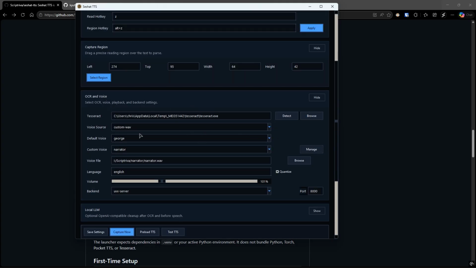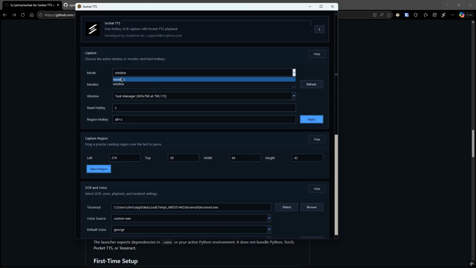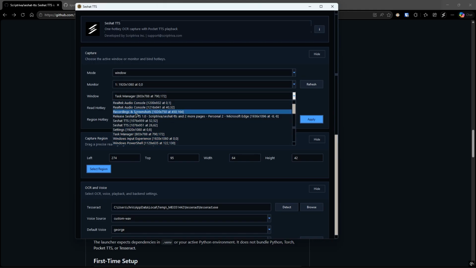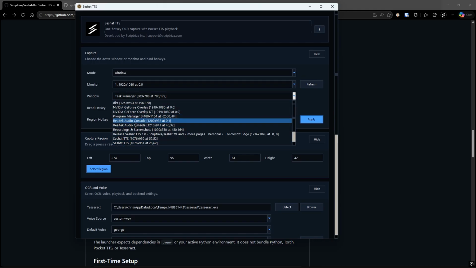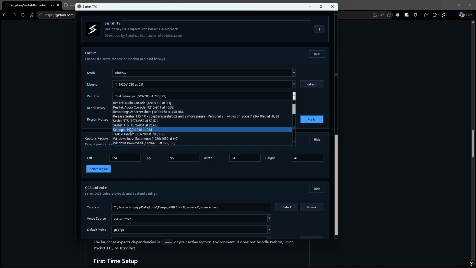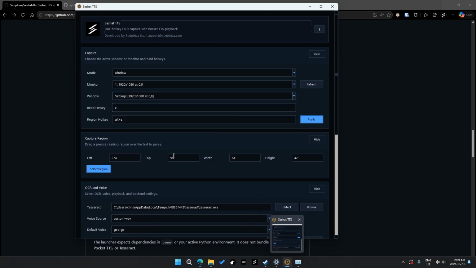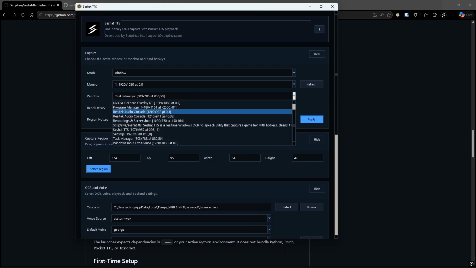Okay, so we're going to take a look at the window. You have two modes, monitor and window. Monitor is essentially the entire screen, and window is going to have all these windows here. You could select an individual window. Let's say you want to select, why do I have two programs? Oh yeah, refresh. Okay, yeah.